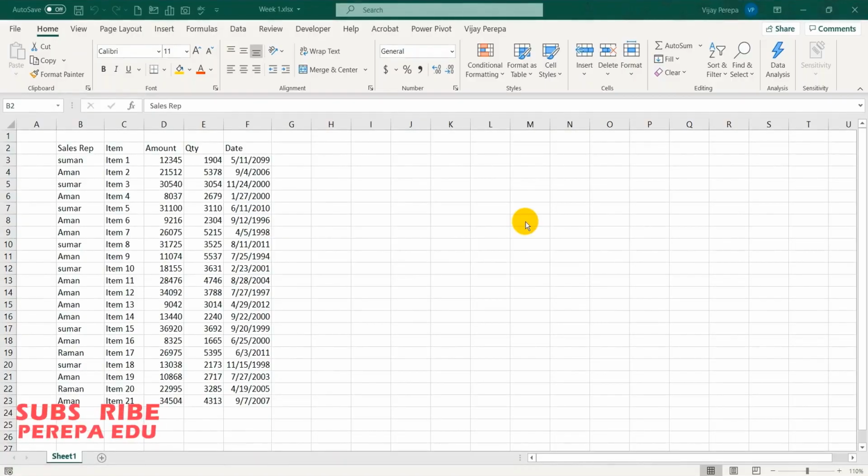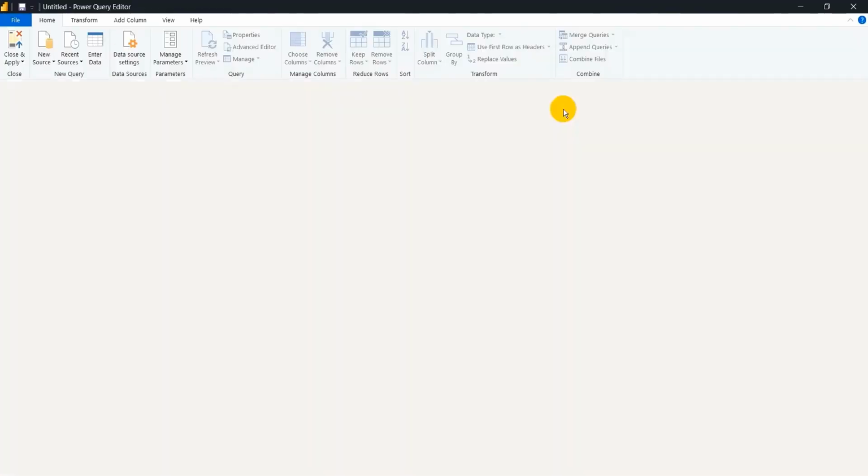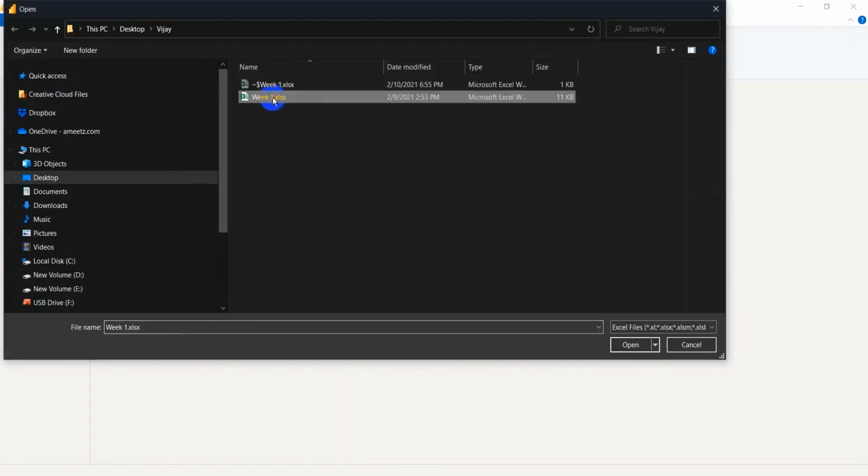Let me begin with a regular workaround, that is selecting a file and getting the data. So this is the file I'm using, week 1, and it has 5 columns: sales rep, item, amount, quantity and date, and the nature of the data is a sheet. It can be a table also, but I'm using only the sheet. And now I need to get into Power BI and into Power Query Editor. So there I can select the new source. The source is Excel and I'm selecting week 1 and pressing open.